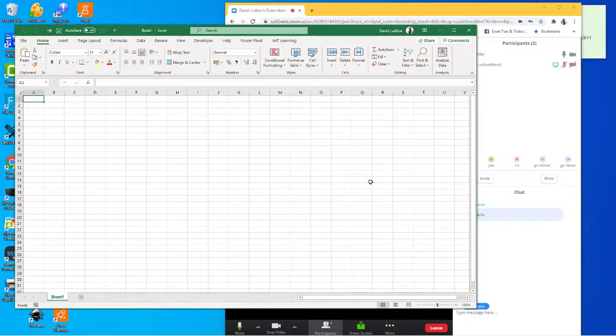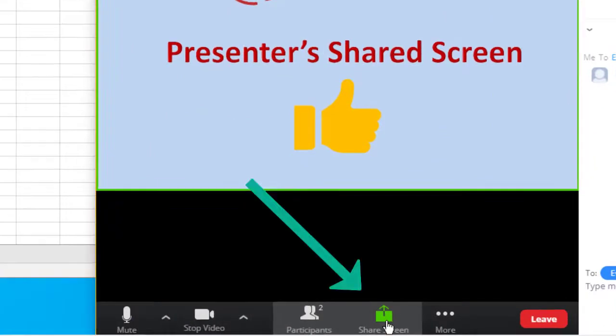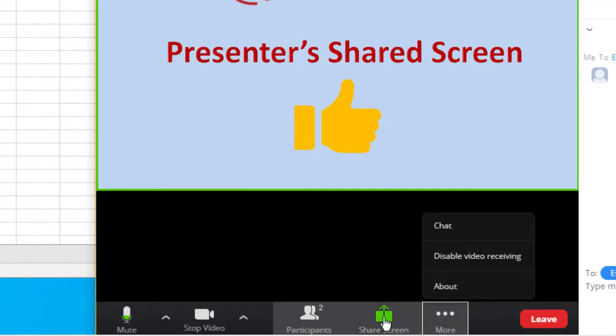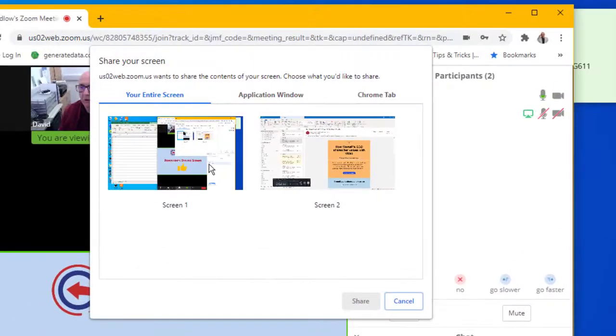here and you've got a question and you want to show me, I allow you to share your screen. So you just come down to the bottom here where it says share screen. Again, if that's not showing, it will be in this more button, but click share screen and then you get the option of what screen you want to share. So if you've got 2 screens or 3 screens, it'll show them all, and you pick the one that you want to share with me.